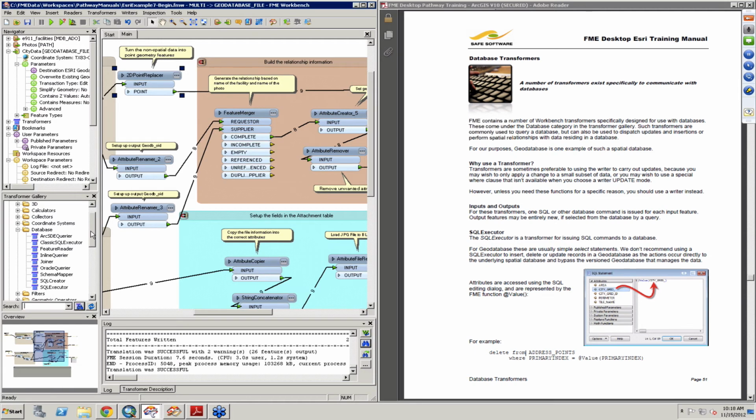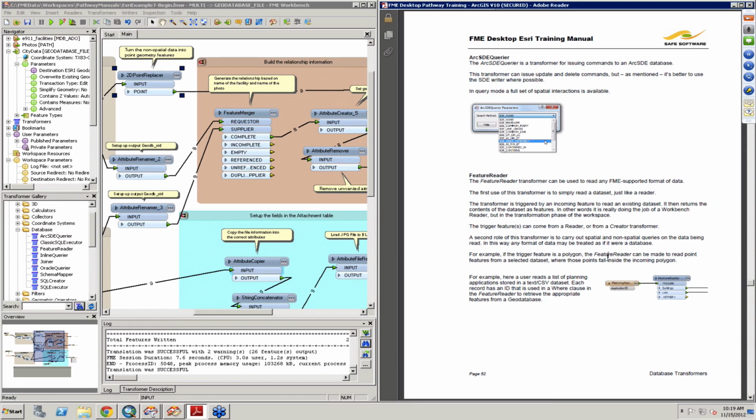Sometimes it's useful to use a transformer because you only want to work on a smaller subset of your data, or use some special clause. When using the database transformers, one SQL or other database command is issued for each feature entering the transformer. Some useful database transformers are the SQL executor and SQL creator, which is very similar to it. Also, there's the ArcSDE querier and the feature reader.